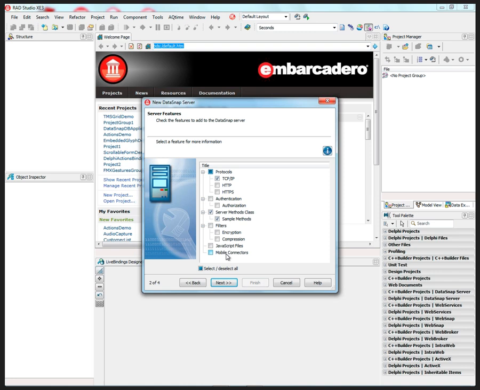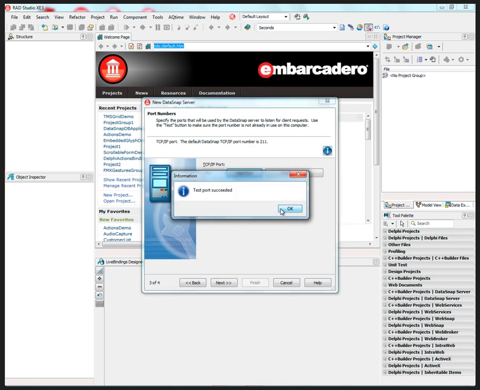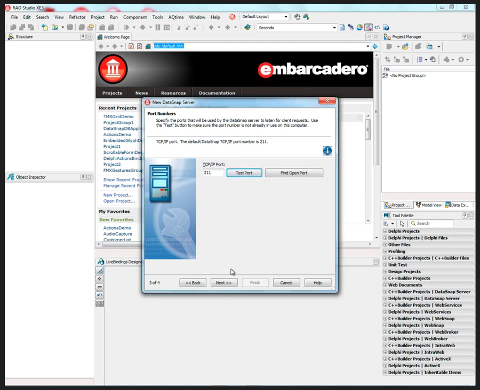And we have mobile connector support for C# for Windows Phone, for Objective-C for iOS, for Java on Android and Java on BlackBerry. So you have all those choices in the wizard. Let's just keep it simple and build a simple application. I can choose the TCP port, and if I add HTTP, it would ask that. I can make sure that port is not taken. You can put whatever port you want in there.